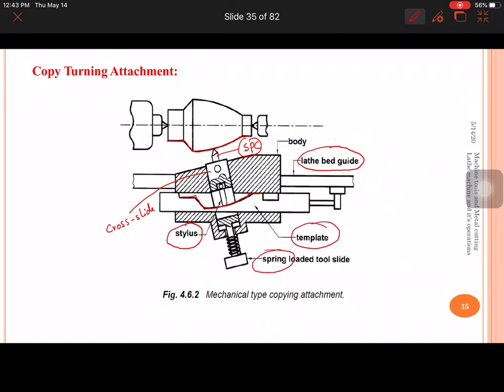Okay, but during the machining operation, the cross feed movement is decided by the movement of the stylus across this template. The operator will simply provide the longitudinal feed. But the cross feed movement that is required to generate that particular surface is decided by the movement of the stylus along this template. And the template is provided with the shape of the profile which you want to generate on the work part.